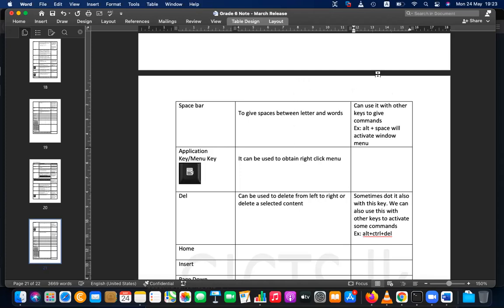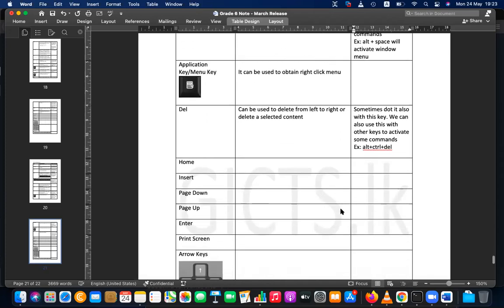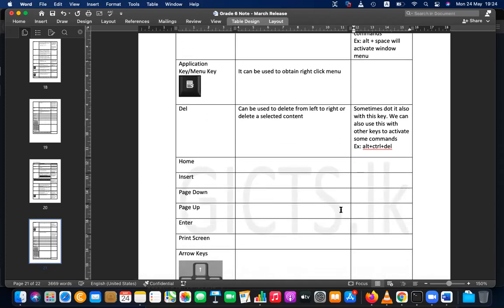Okay, then the home key. This is also there in some laptops. In my one, I cannot find any home key. I can't find it, sir. But desktops, you have it.